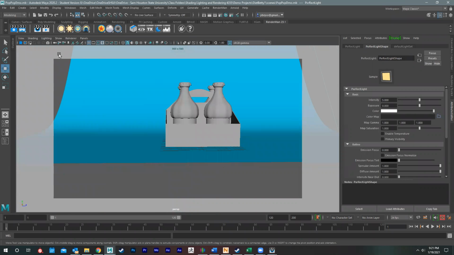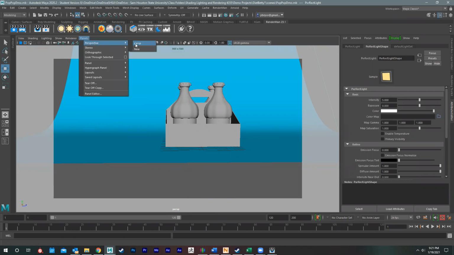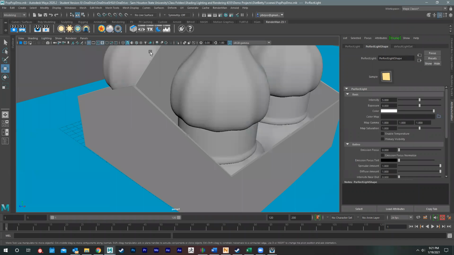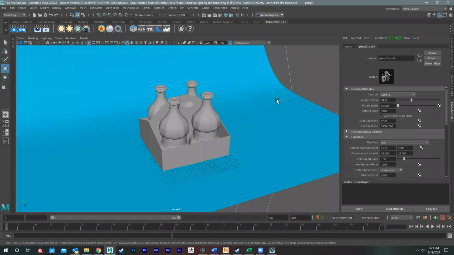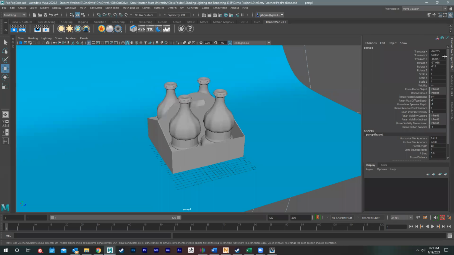And this will be a good time to talk about setting up a render camera, because as you move the perspective around, you're going to lose the camera angle that you're going for. So a lot of times I'll go to panels, perspective, and then new. And I'll create a new camera. And this new camera that I've just created is going to be my render camera. So I'm going to go to the channel box and change persp 1 to main cam.